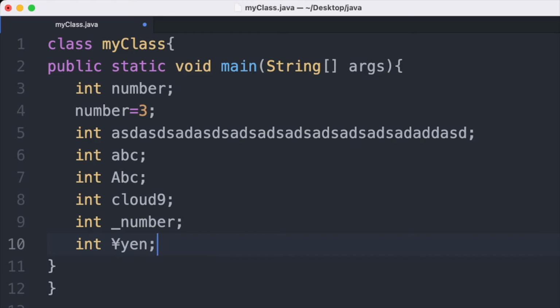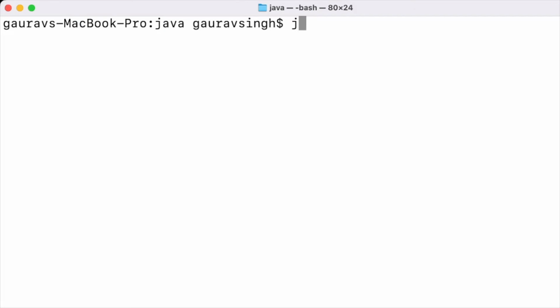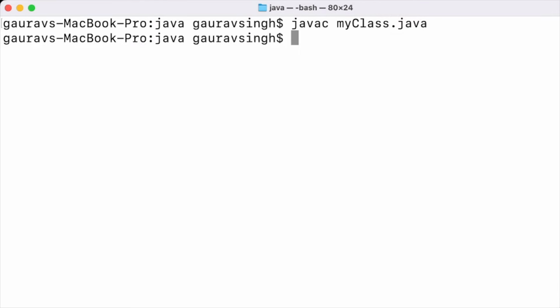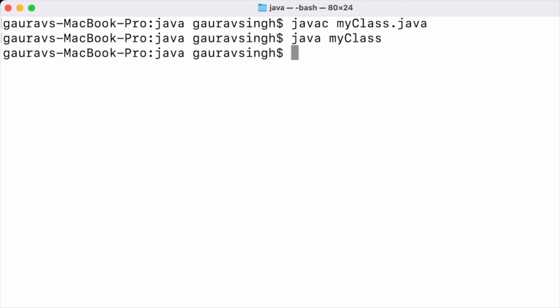Okay. So let us save this and run this and see which all works and which doesn't work, right? And since all are valid, our program should work fine. All right. So let us save and run this. So we will compile our program, javac MyClass.java, and then let us run this. So we have this java MyClass, and as you can see, we don't have any compilation errors, which means that our program ran successfully.